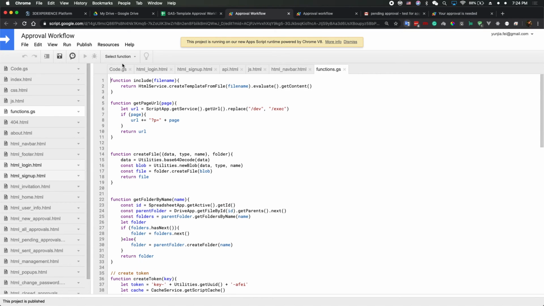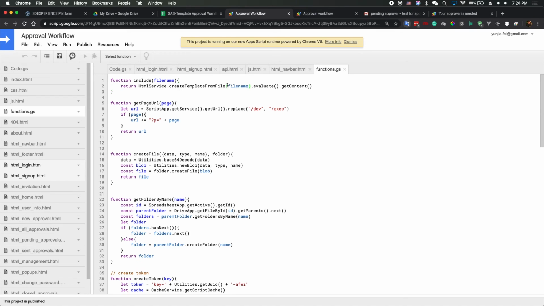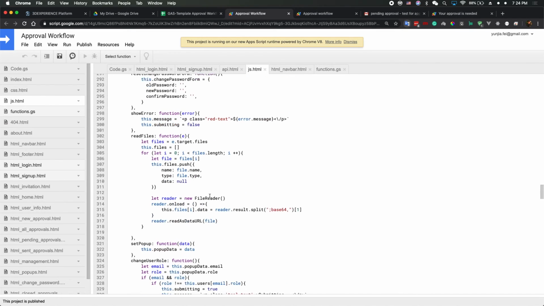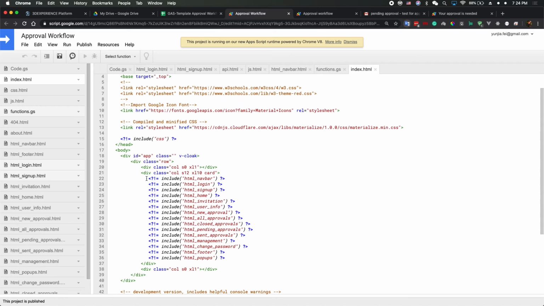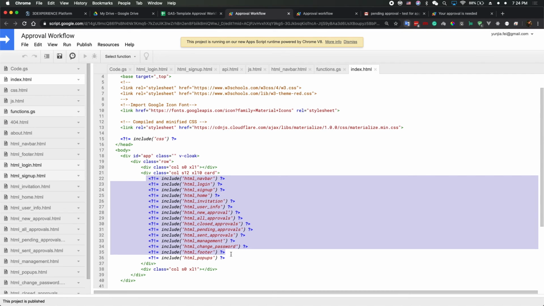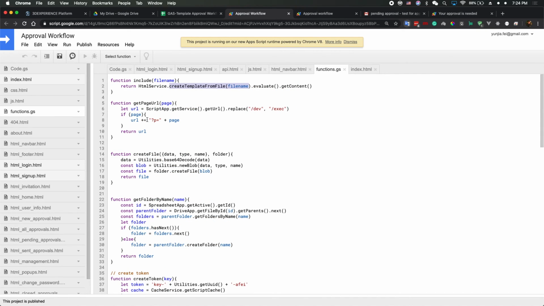In this functions file, you will see an include function to include the HTML file into the index file. If you go back to the index file, you can see I'm using this include function a lot to insert these documents into this main page, index. All of these functions are defined here.